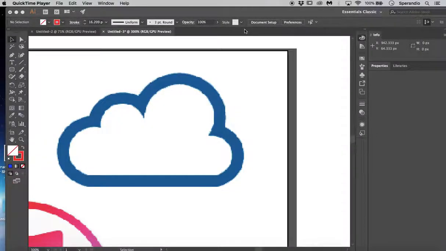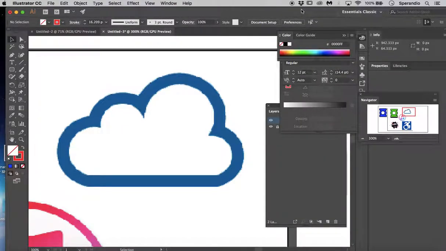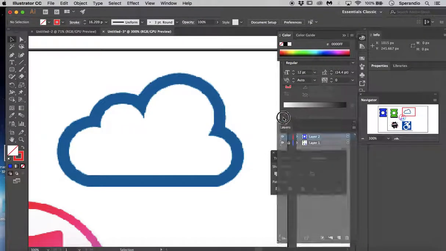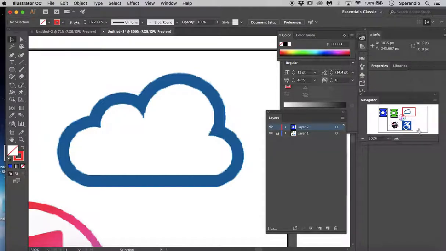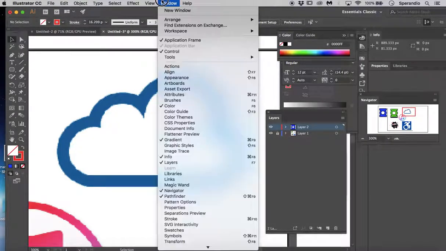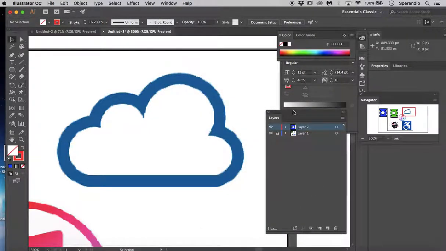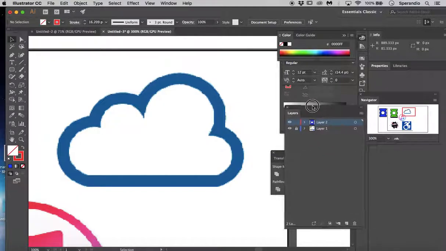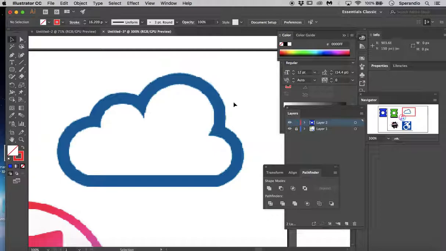Okay, for this next one, I'm going to make sure that I can see my layers. If you want this optional window open, you can go to Window, Navigator. You want to also make sure your Pathfinder's open and your layers. Those can all be found under Window if you don't see the window pop up on the side.